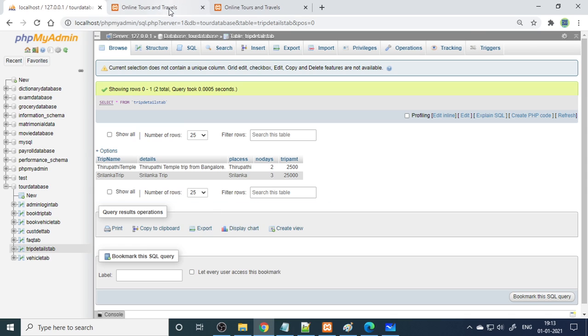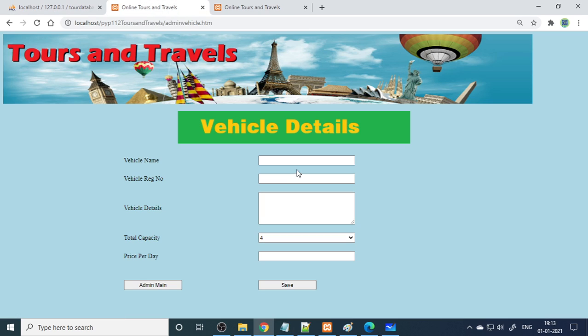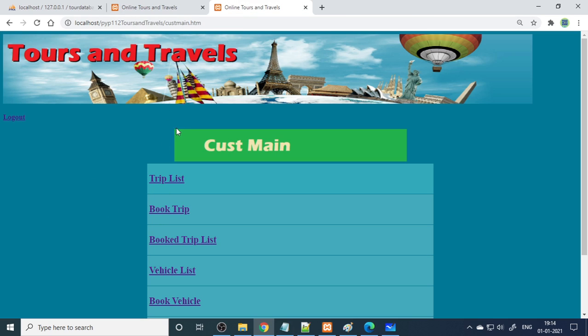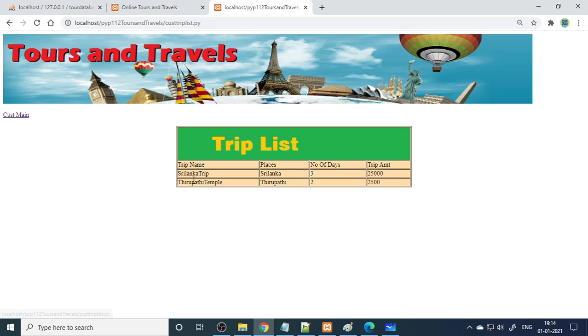Fine. In the same way we can do the vehicle details entry. So here is the vehicle detail entry. We can complete the vehicle details and then you have to save. If you go to admin main, you'll come back to this. On the other side, I already signed up as a customer and logged in here. If I click trip list, you can see that 2 trips are there. So we are able to view them.